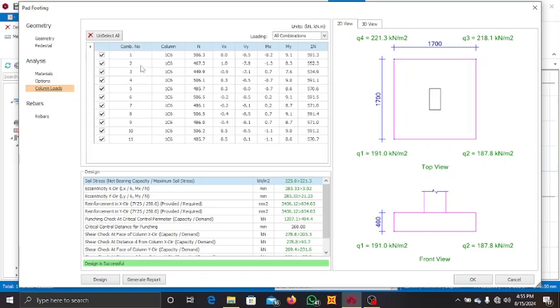Then you have your column loads. It's designing this with all the loading combinations, combination 1 to combination 10. You can decide to choose the one you want it to design for, you can choose any, but we want to design taking into account all the combinations, right?